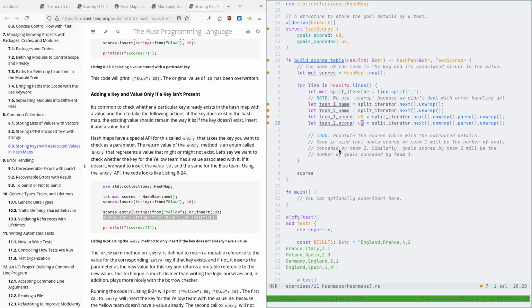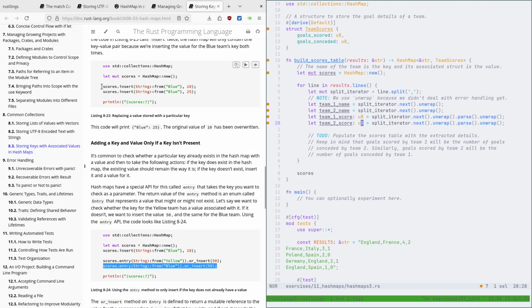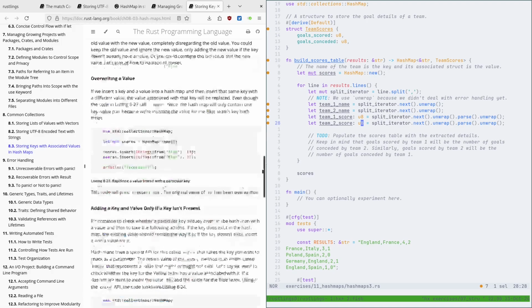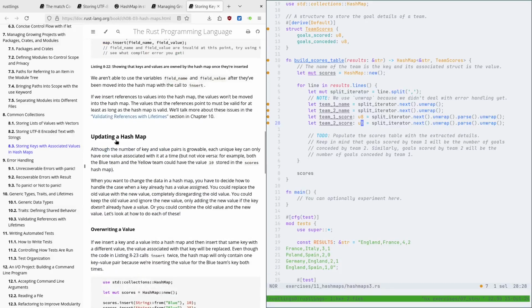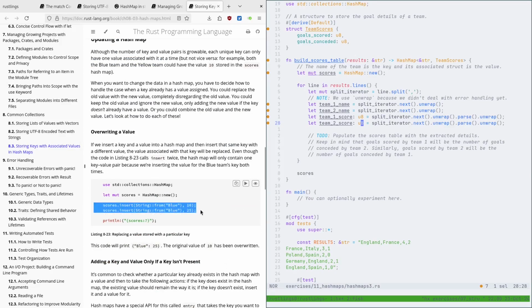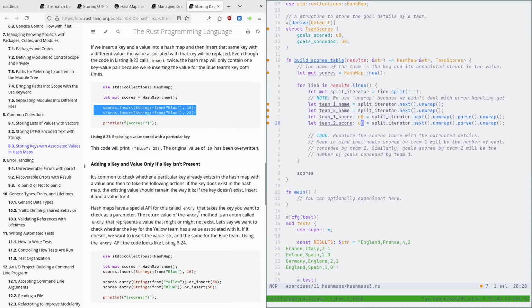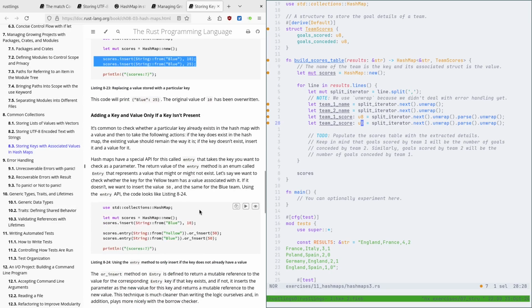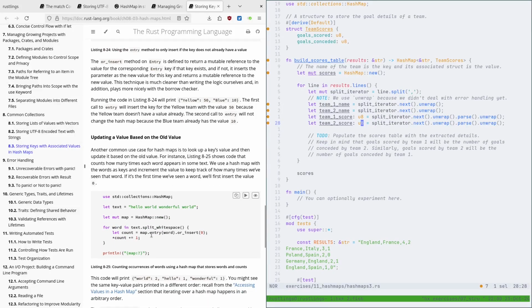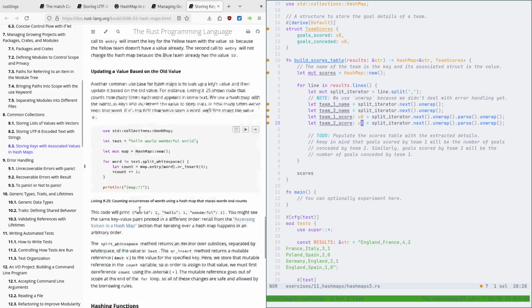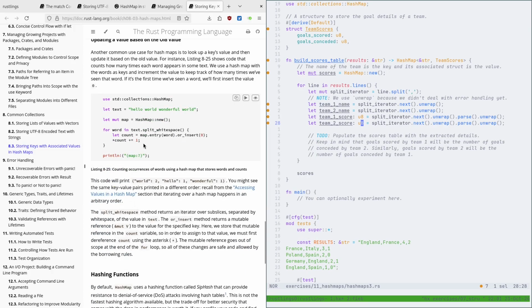So I think what we do is we need to update the value in the hash map. You can overwrite a value. You can use it like this. So update a value. This is what we need. And how to exactly update it.